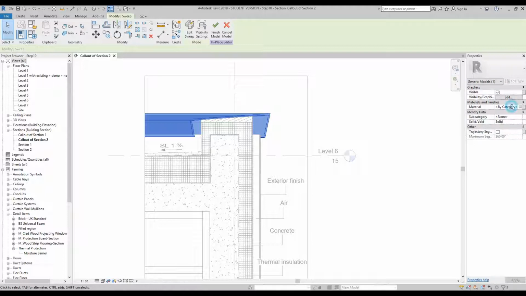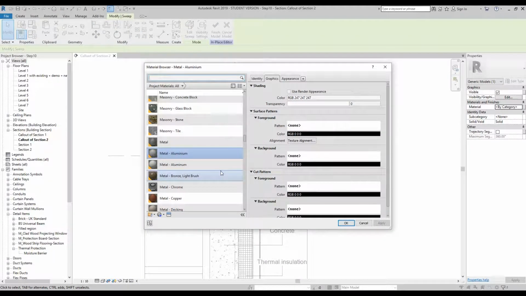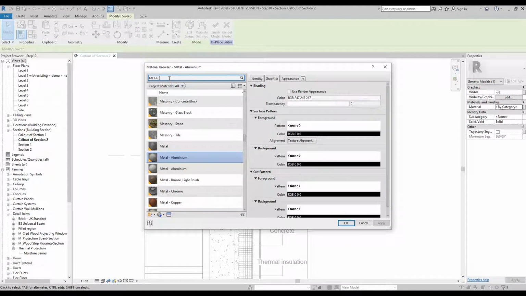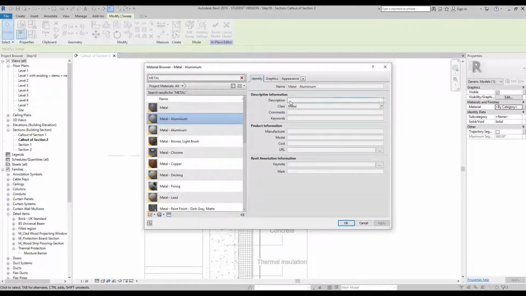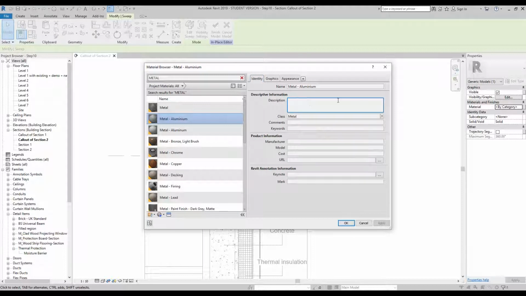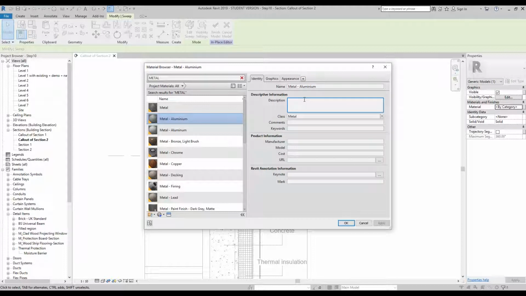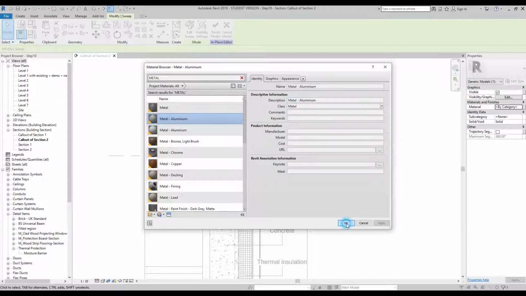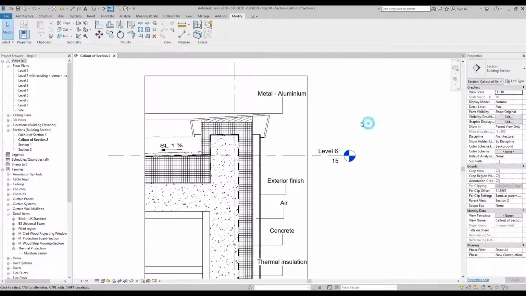So we press by category, then the little blue dot, and type in metal, and we'll go for metal aluminium. And what we do, if we press the identity, you'll see here description that it is empty. If we just copy this and place it in here, press OK, finish the sketch, you'll notice that metal aluminium has now arrived on the tag.